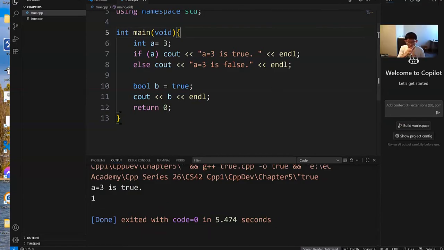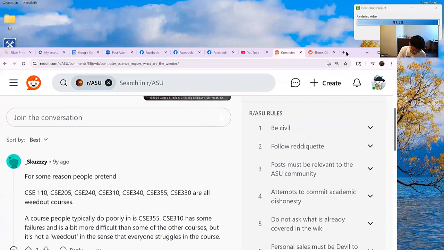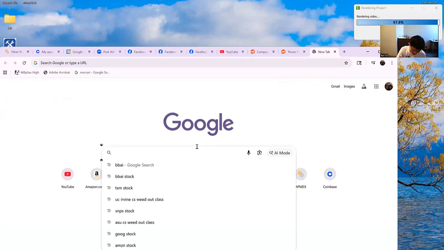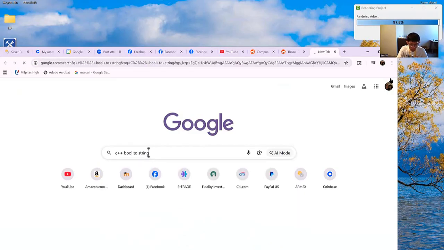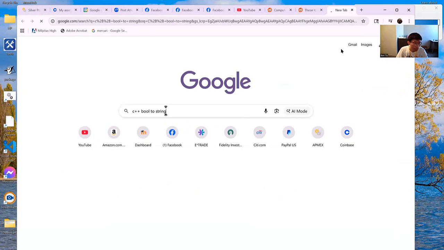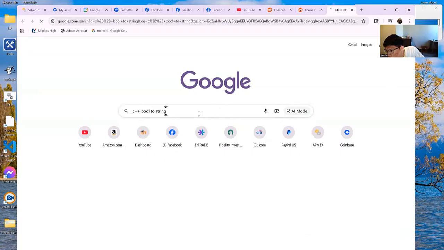Now the problem is, can we convert it to a string? So C++ Boolean value to string. Last time we did talk about the integer to string, and then we did talk about floating point to string using stoi, stof, okay? Those we talked about already. So now let's look at how to convert Boolean to string.